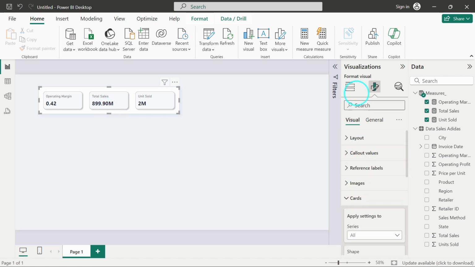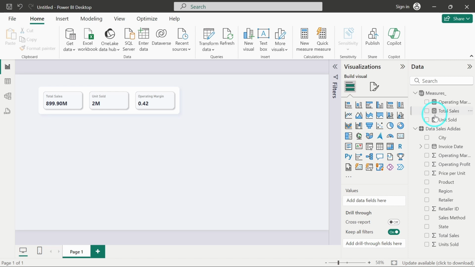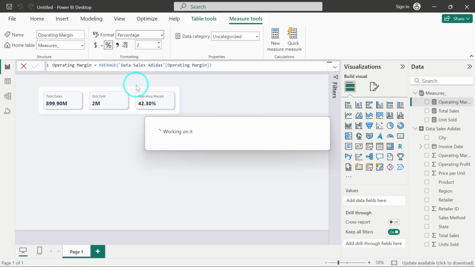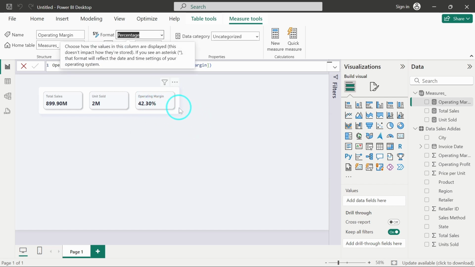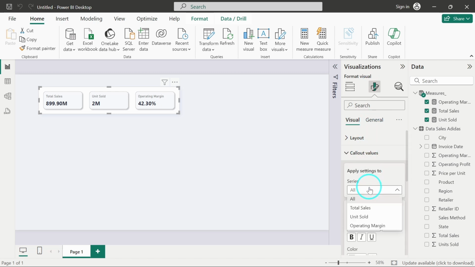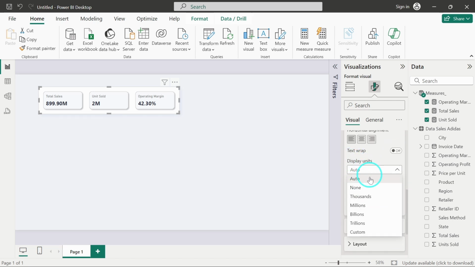Let's change the sequence of the metrics. First I want the total sales, then I want unit sold, then I want the operating margin. And the operating margin would be in the form of a percentage. So in data type, I will give the format of a percentage over here. So it is now displaying as a percentage. And also for units sold, I want it in the form of a number. So I will go to callout values. I will only select units sold, and then in display units I will select none. So it is displaying the entire number.